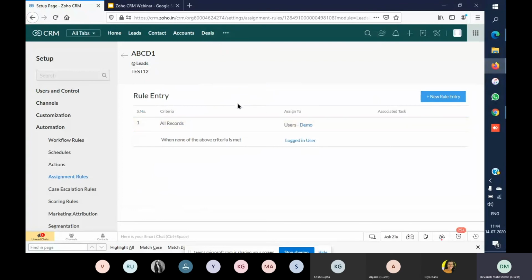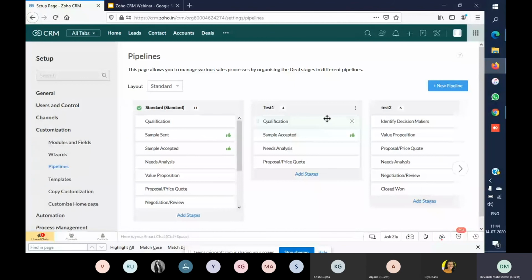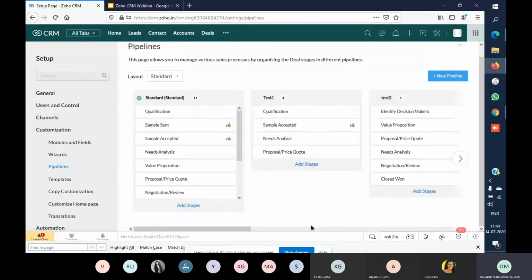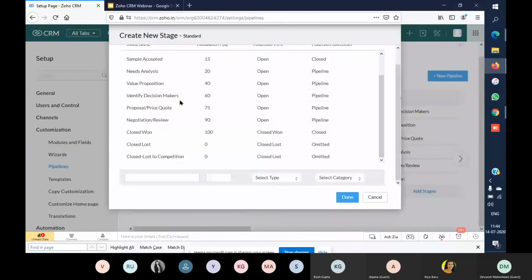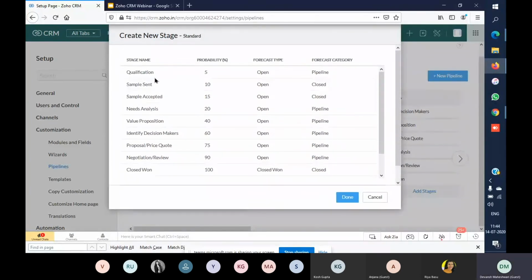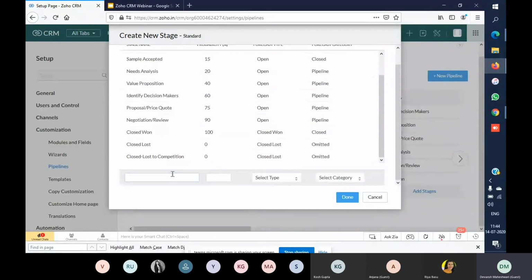Then we'll go to how to edit deal pipelines. We'll go to setup, then pipelines. So here are basically 3 pipelines. You can choose any of the pipelines, and you can select stages according to your preference. If we select stages, we can create a new stage. You can choose your stage over here, and according to your preference you can make a new stage here also.